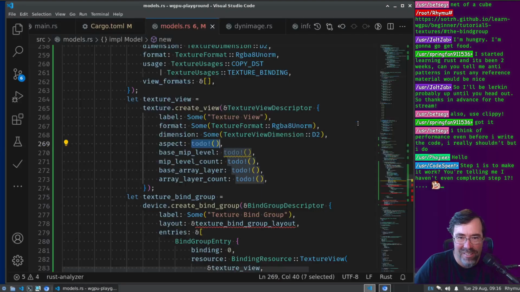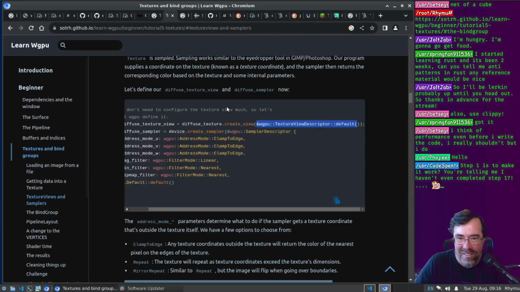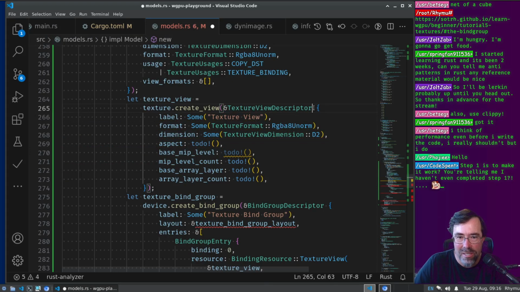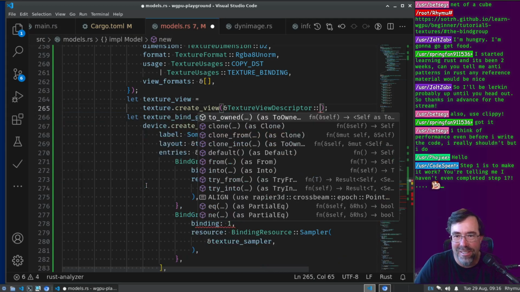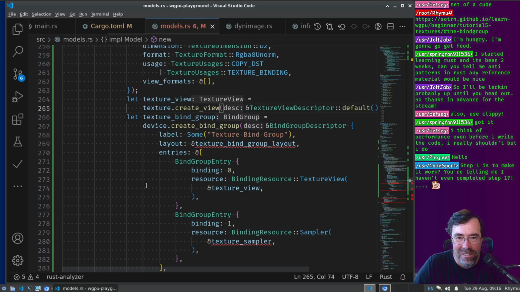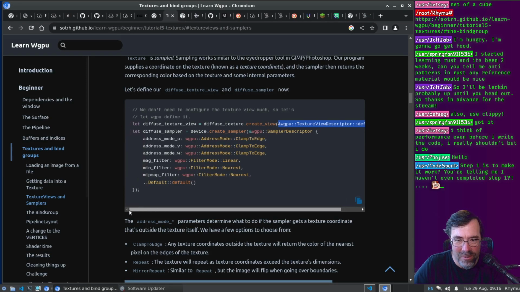Okay. Then why am I doing this? We still need to borrow, but I guess this is all defaultable. Good thing I read the tutorial first, right? Okay, the sampler is harder to do. We actually need a descriptor. I'm getting kind of tired.